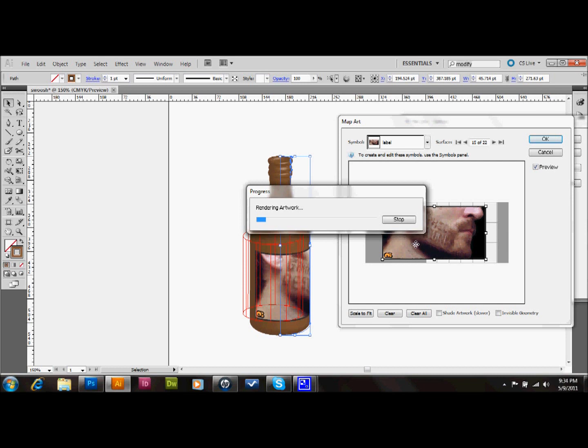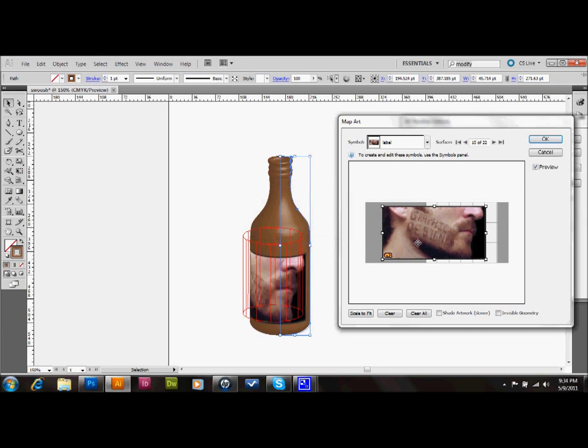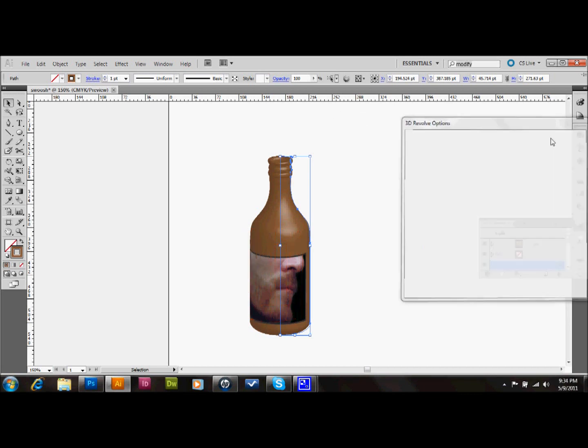Then after that renders, we just go ahead and at the bottom here, click Shade Artwork, and that's going to give it the same shading as the bottle. Very important to make it look realistic. Don't want to forget that. Okay, and then we'll press OK, and we'll press OK. And that's pretty much it. You have your bottle, you have your label on your bottle, and you're done.